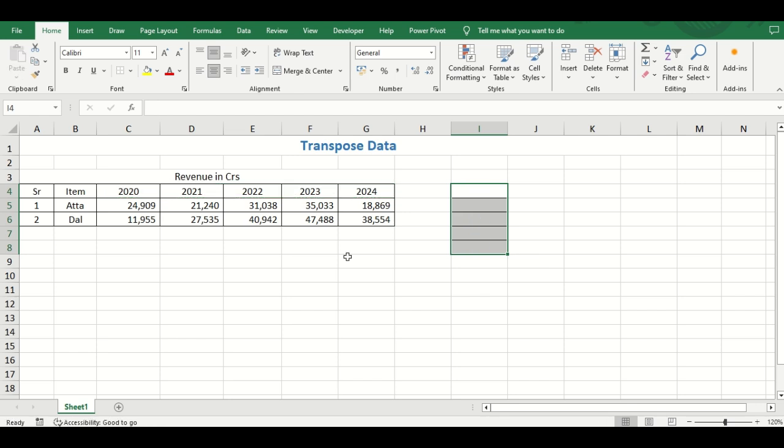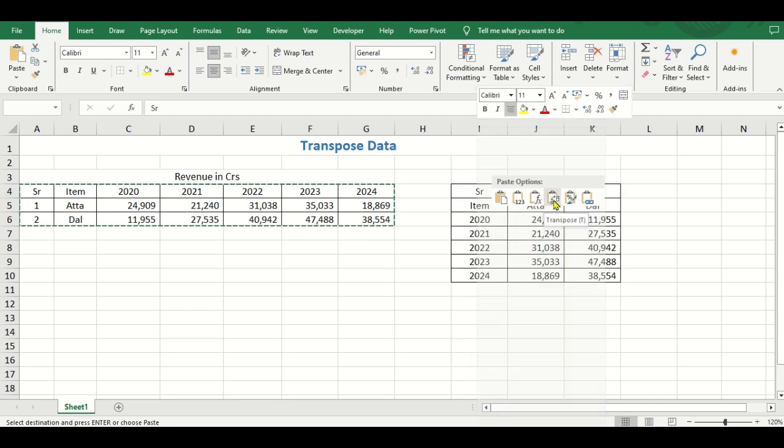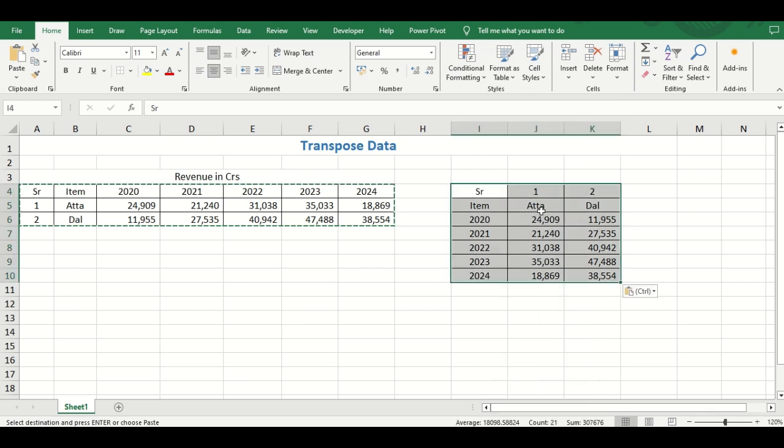Now we can do it with all the data also. The whole of this data. Say this time I use the shortcut Control C for copying. Then select this cell, right click, the fourth from the left, transpose. So you can see the whole of the data is transposed.